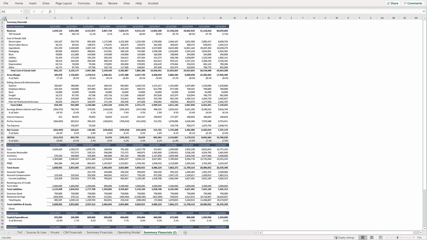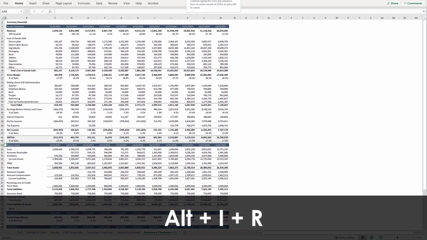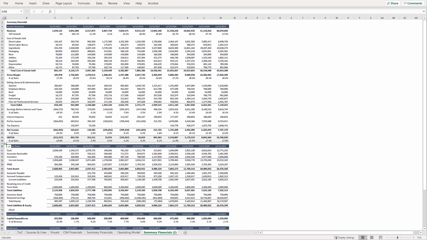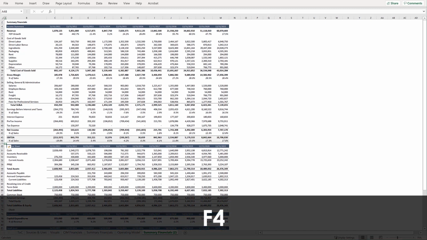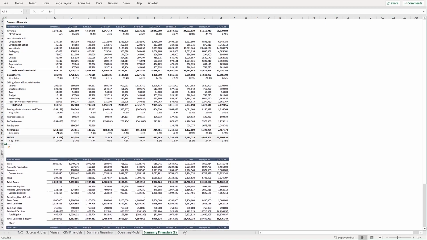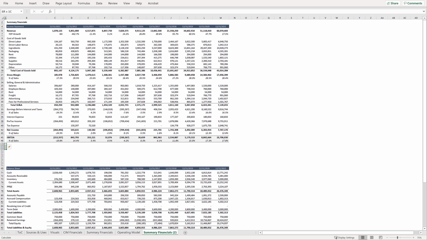Now, first things first, let's adjust our worksheet to make some room for our sources and uses. First, we're going to add 20 rows or so between the income statement and the balance sheet, which you can do with Alt-I-R, and then press F4 19 times. Not quite sure if that was 19, but hopefully it's close enough.